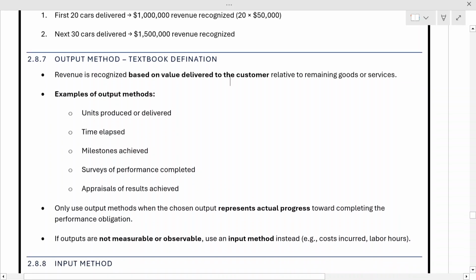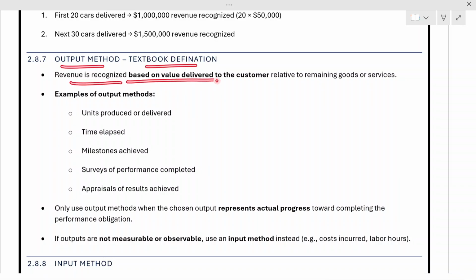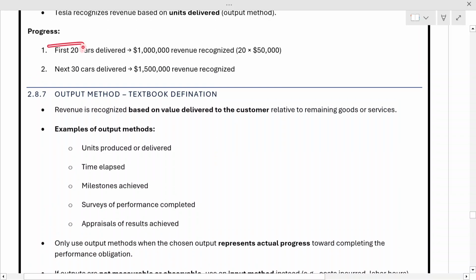Let's try to see the textbook definition of the output method here, which is that revenue is recognized based on value delivered to the customers relative to the remaining goods or services. So if out of 100 flats that need to be delivered, 50 flats are delivered, then 50% will be the revenue recognition. And similarly, out of 50 cars, 20 cars delivered, so 20 will be recognized. When 30 are delivered, 30 will be recognized.